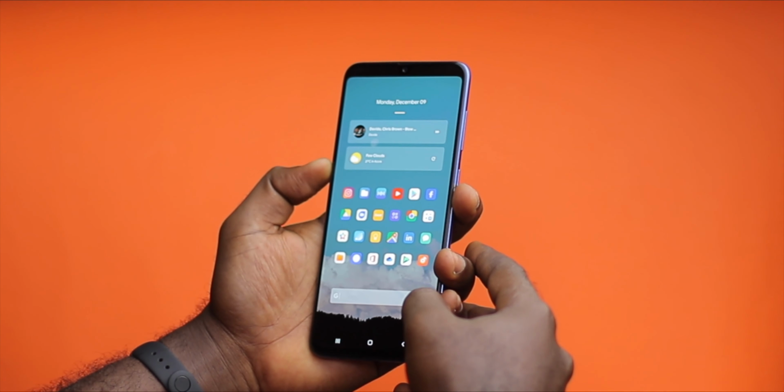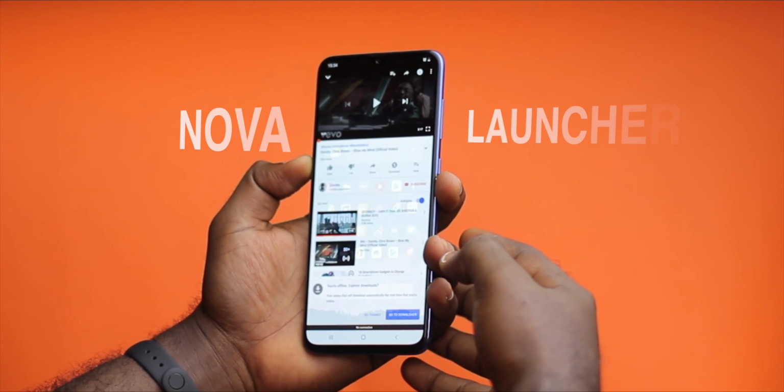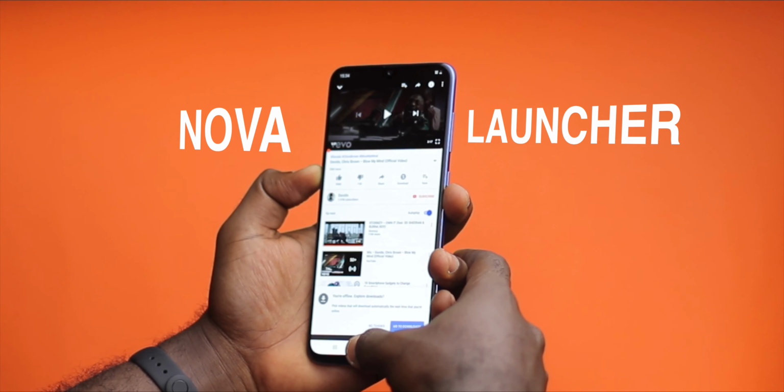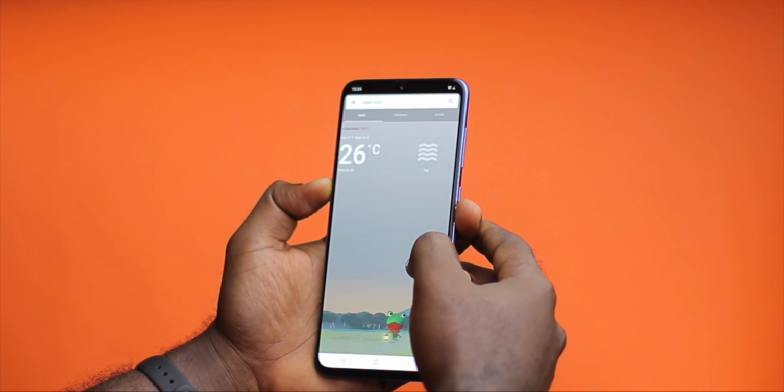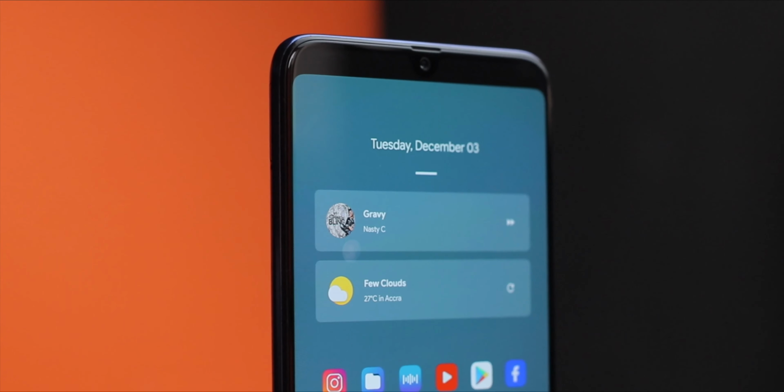By popular demand, the launcher used in this setup is Nova Launcher. Nova Launcher, in my opinion, is the creme de la creme of Android launchers. It has a ton of features with which one can make a lot of customizations.